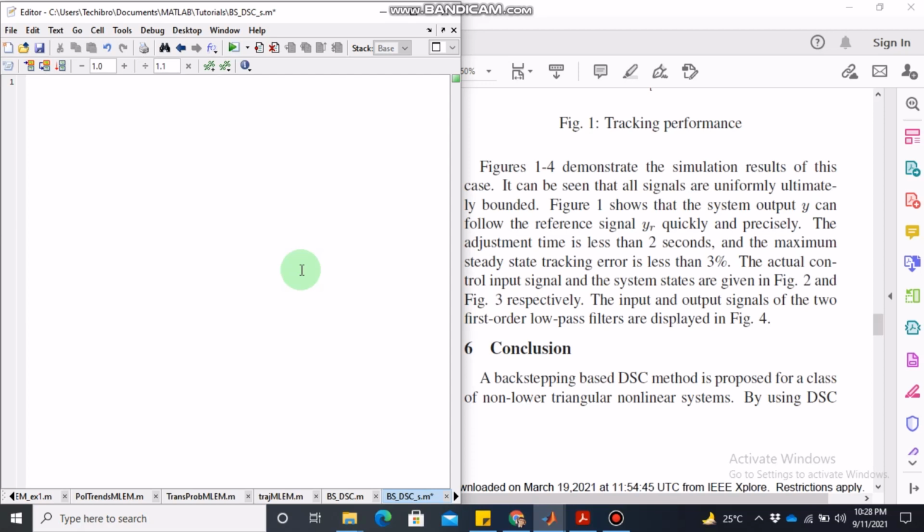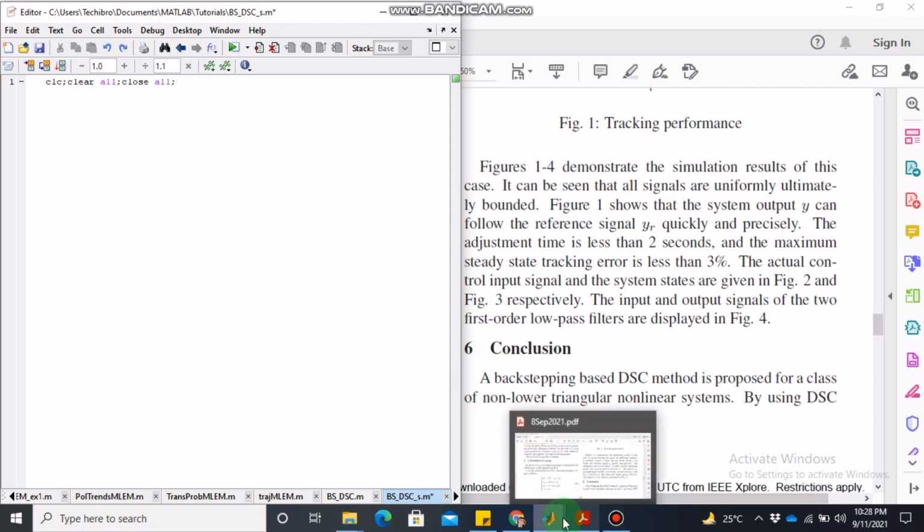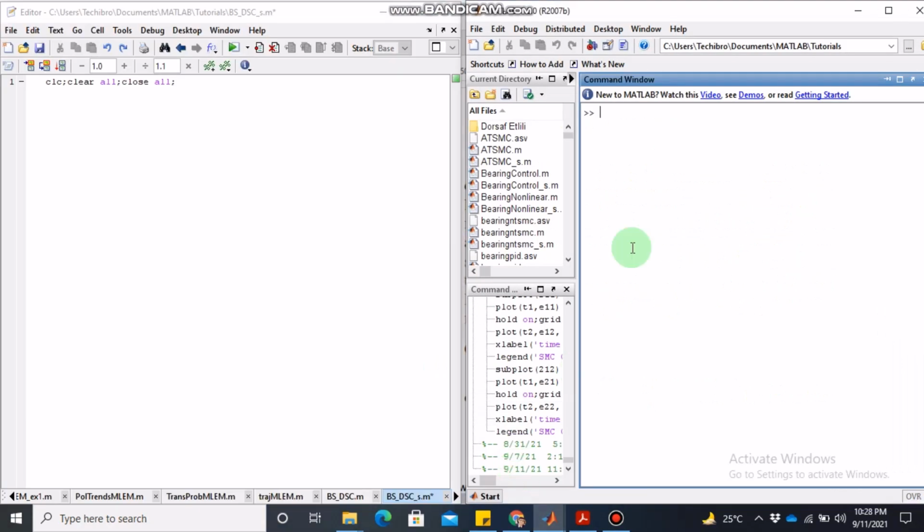Okay, so first of all, clc, clear all, close all. These are the usual commands that I use in order to avoid confusion in MATLAB. If there is any figure open already, I want it to be closed. If there is any variable defined, I want it to be cleared, and I want the command window to be cleared as well.